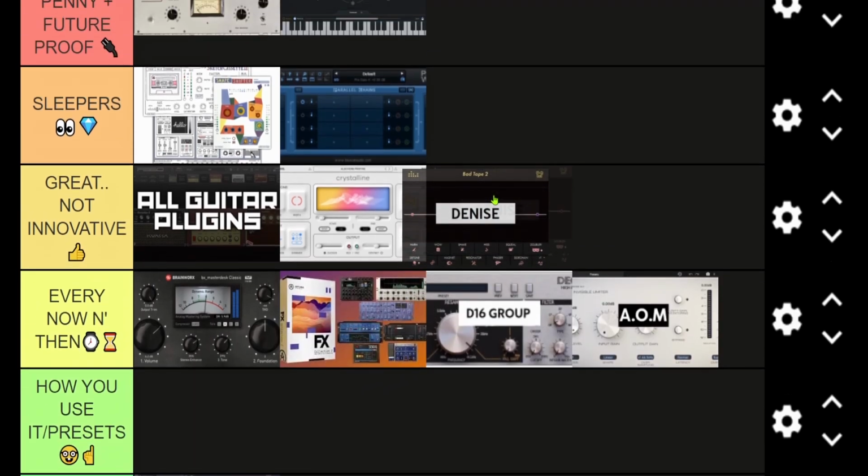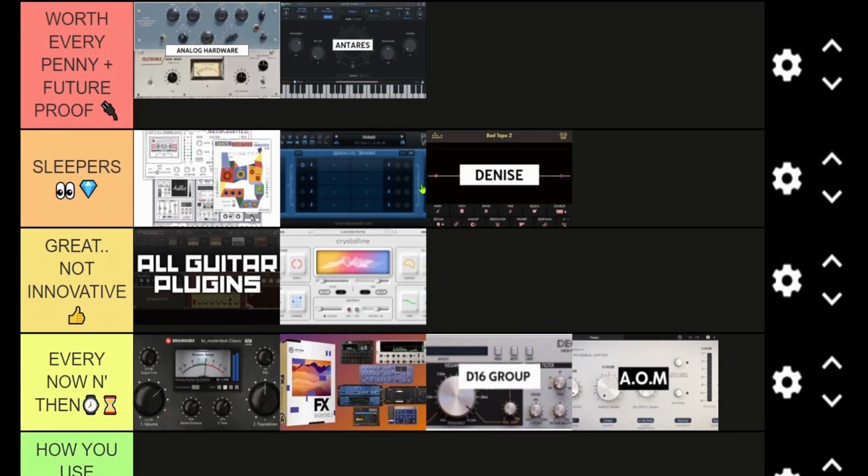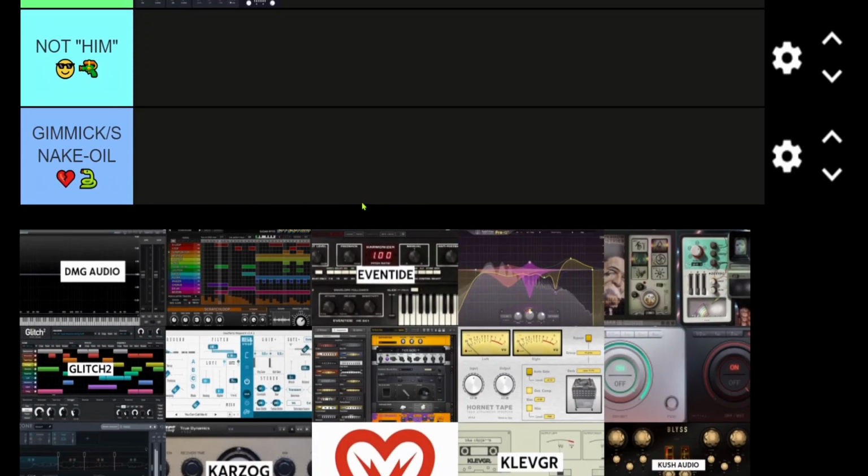So I gotta put them in the sleepers. I think their stuff, I don't know, it just does something to it. But the reason why I won't put it up here is because my CPU just explodes when I use this plugin. I don't know what it is, but it's just so difficult to use. But the quality is up to par with the stuff up here, so I gotta put them up there. I have to. So let's go back down.